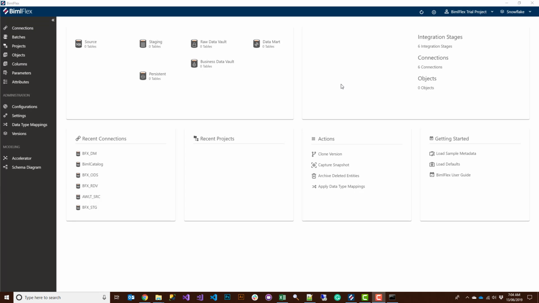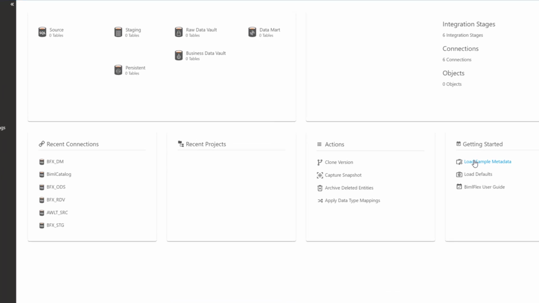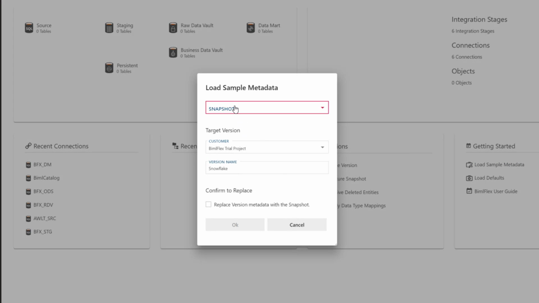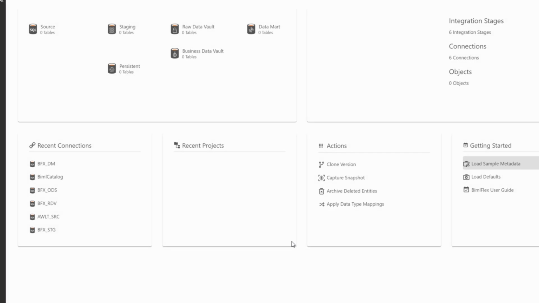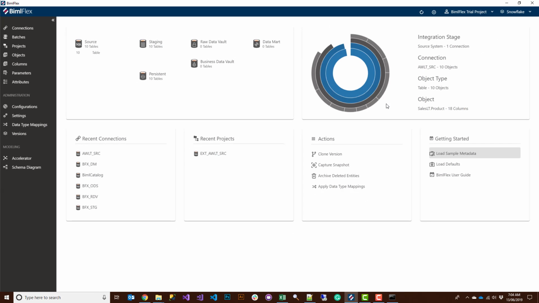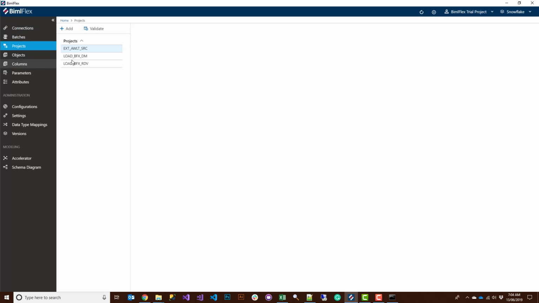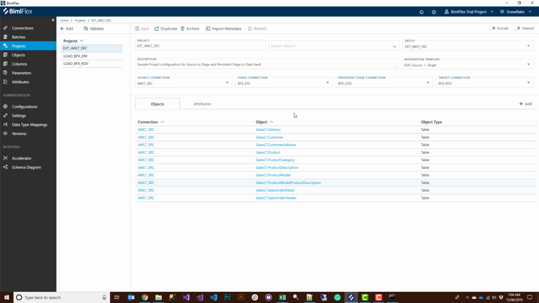So let's go ahead here. I've just got a brand new project here, nothing in it. So I'm going to load my sample data after I've imported. I'm not really going to go through the import process again. So I now have my starting point here. If I look at my connections or my projects here, you'll see that I have an extractor. So this is just my source path here.